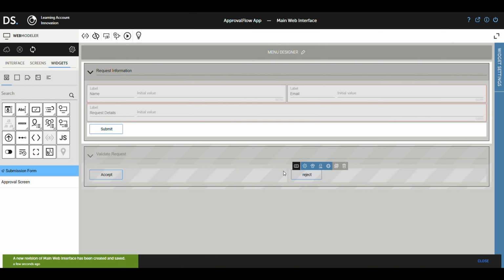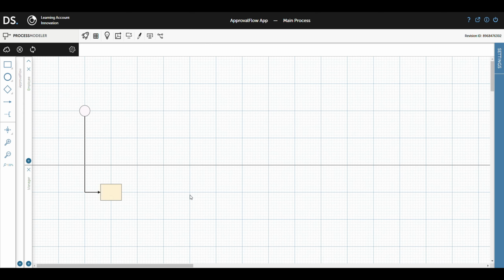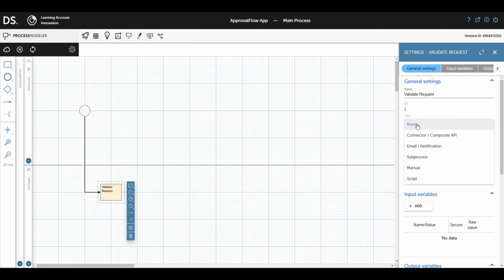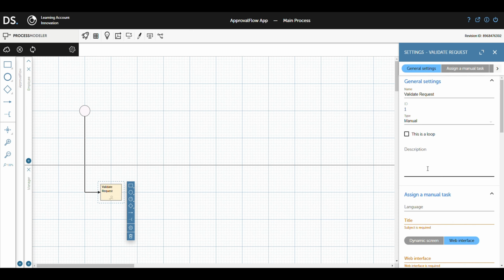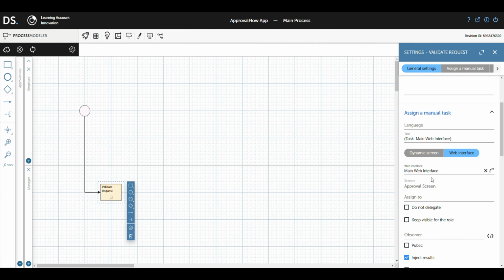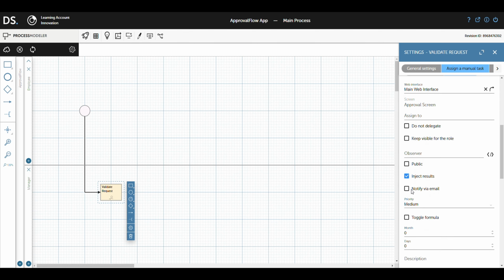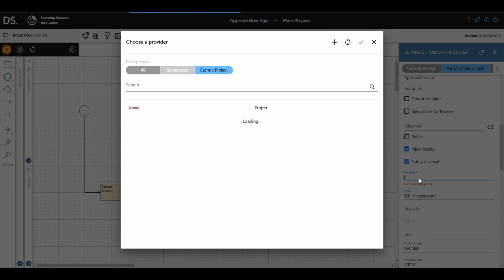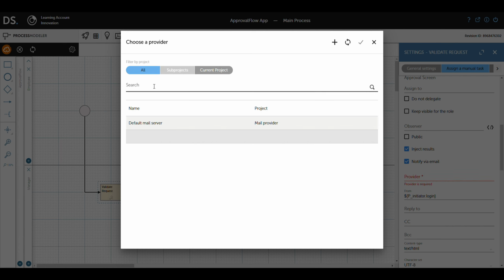Let's return to our process to configure the activity. Rename the activity created earlier to Validate Request to align with its purpose. Set the activity type to Manual, as this step requires user interaction. Link it to the main web interface and select Approval Screen under the Screen dropdown to ensure the manager uses the correct interface. Next, check the Notify via Email option to enable notifications for this step, ensuring the manager is informed when action is needed.